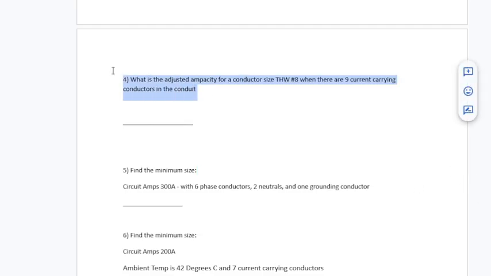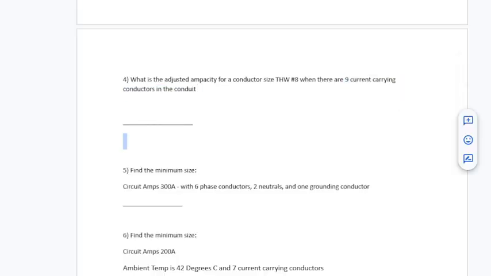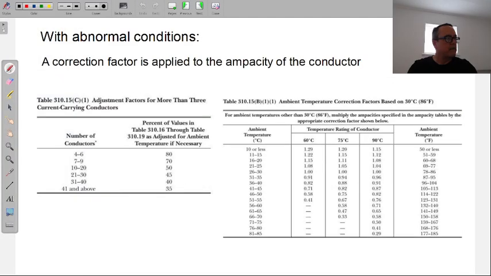We don't have an ampacity right now. We're just looking for the wire size, the amperage of that wire size, and then we're going to adjust the amperage by whatever correction factor 9 wires in the conduit tell us we have to apply. This is where we sort of ended last week's lecture. Where do we find the 9 current carrying conductors? That's just going to go right there.